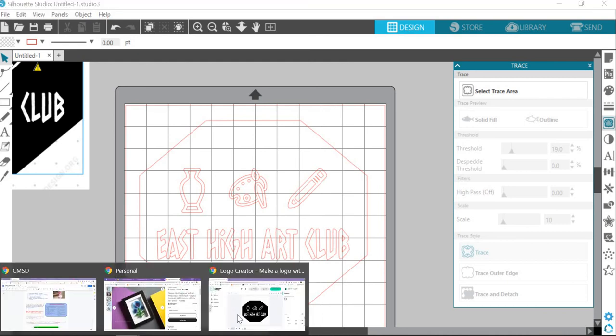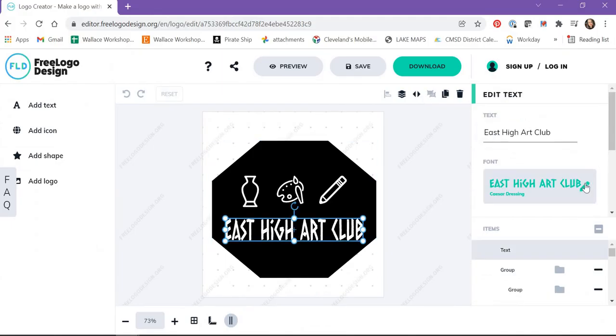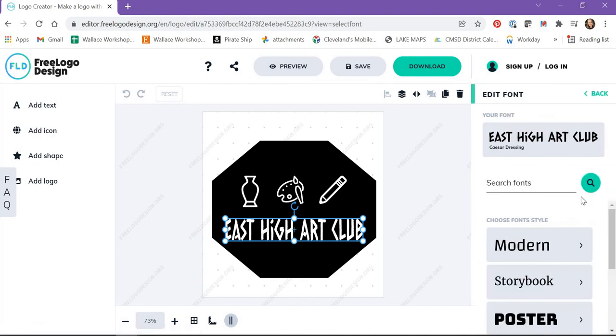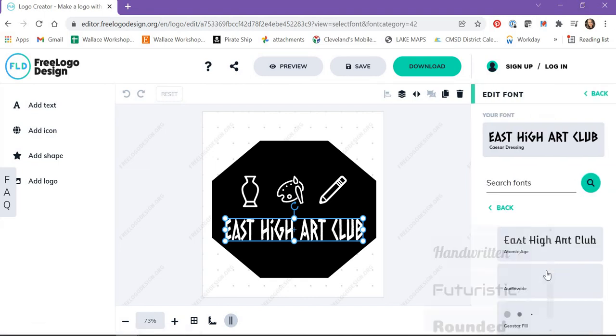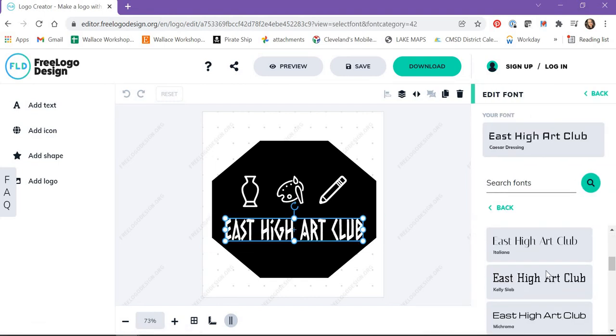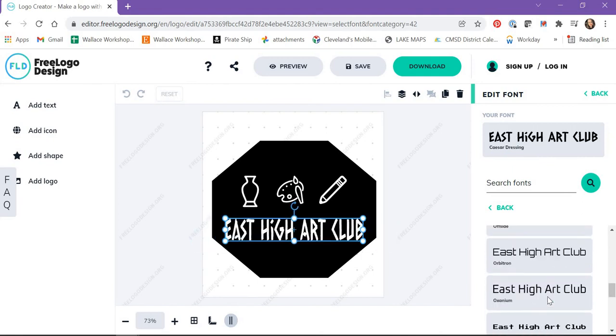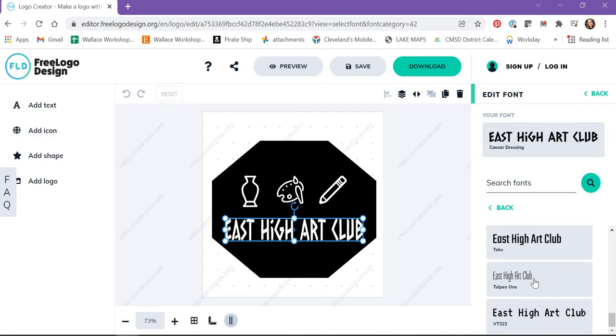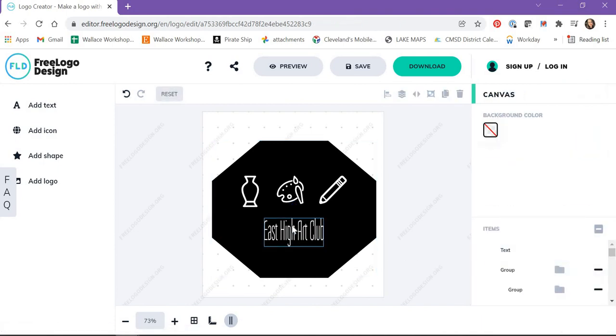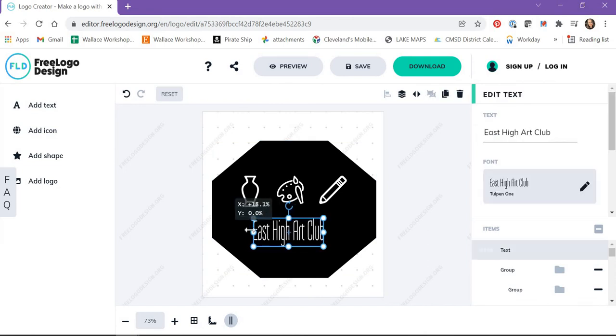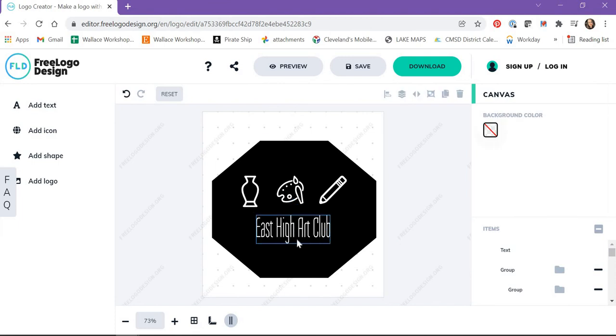So I'm going to go back to my design here. I'm going to choose my East High Art Club option, and I'm going to choose a different font that might not come out as nicely. I want something kind of, there we go, this skinny little font. So you can see this one, the letters are pretty small. Make them a little bigger, but it's not really bold. But let's just say we really wanted that font.